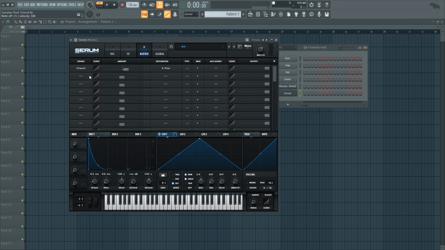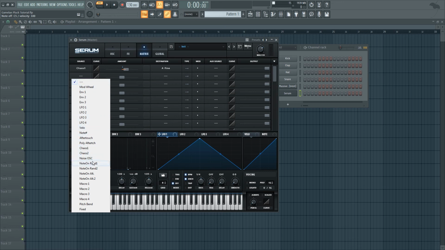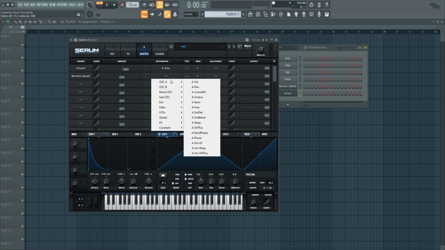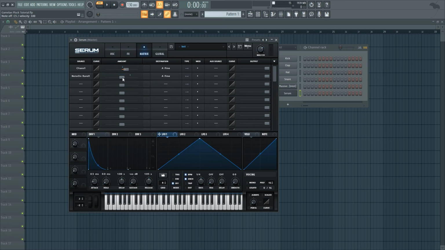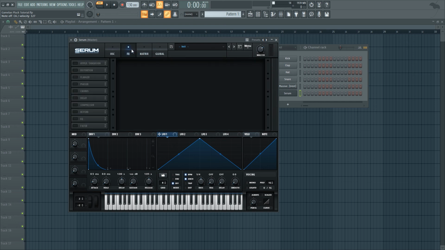And now we're going to do the exact same thing using the note on random function on a fine tune, but we're going to go to the other direction. I'm going to set it to go one direction as well. And right now it should sound like this. As you can hear, this has the exact same effect, and then we can add the effects that we added in Massive. So let's try that.